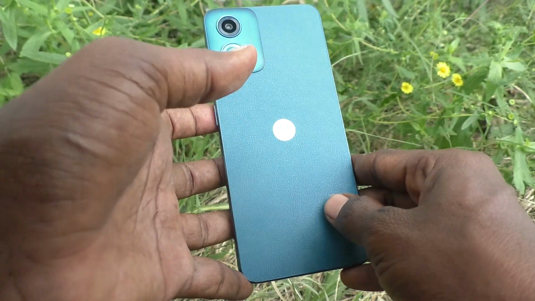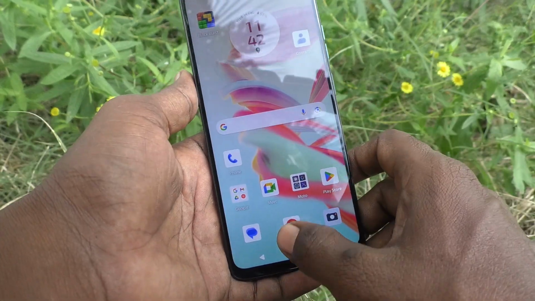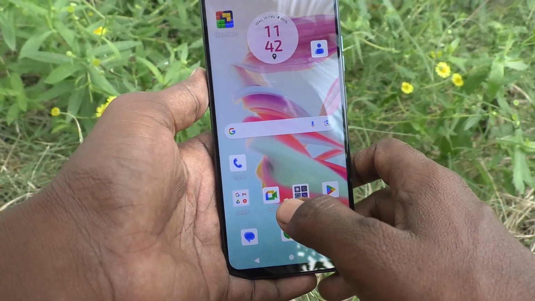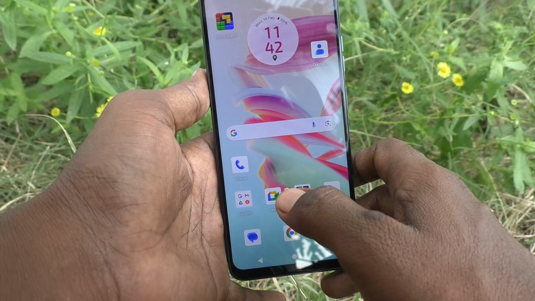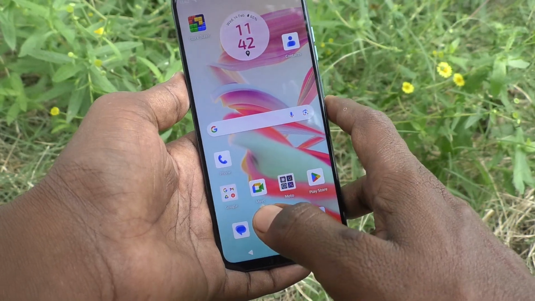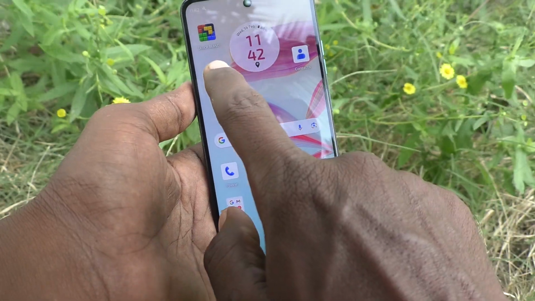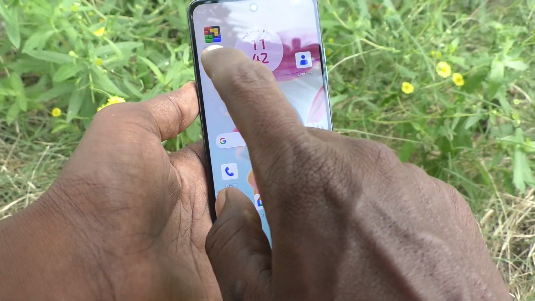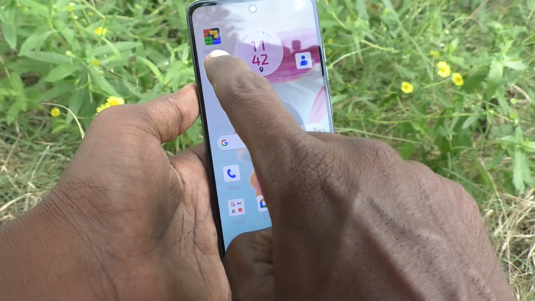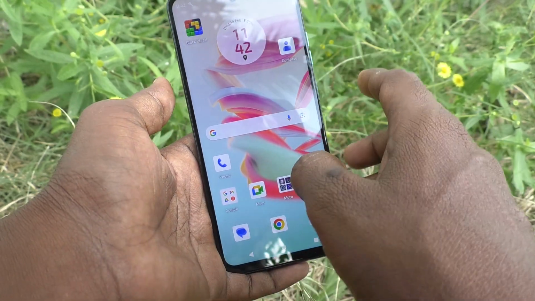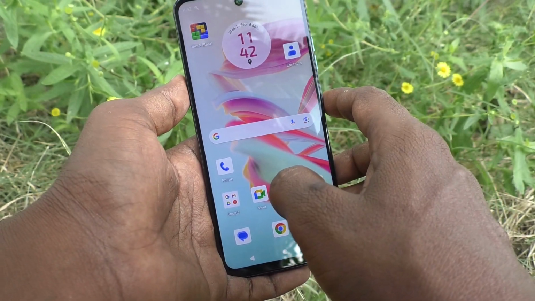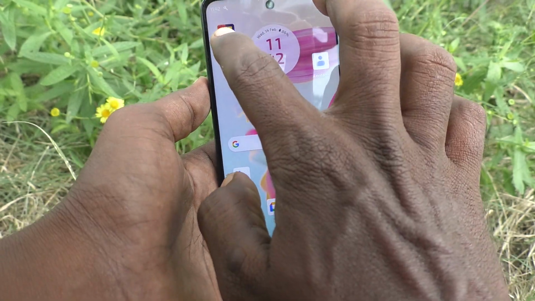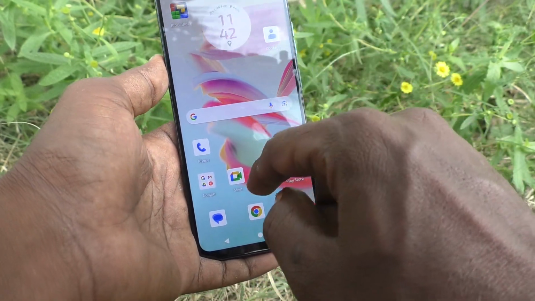Here is Moto G34 smartphone. In this video you will learn how to activate double tap to turn off the screen in your phone Moto G34. If you double tap on the home screen, that is if you double tap on empty space in home screen, your phone screen will be turned off, but now it's not activated, so that it's not turned off.